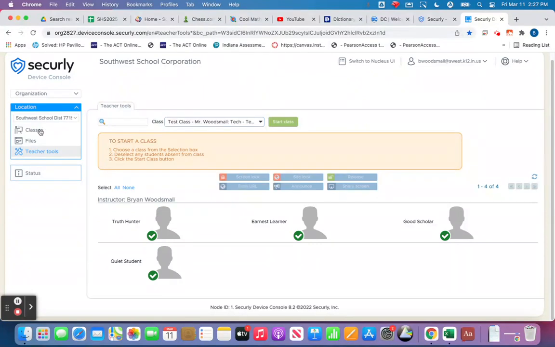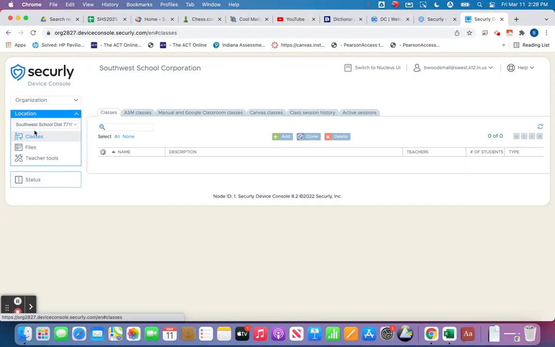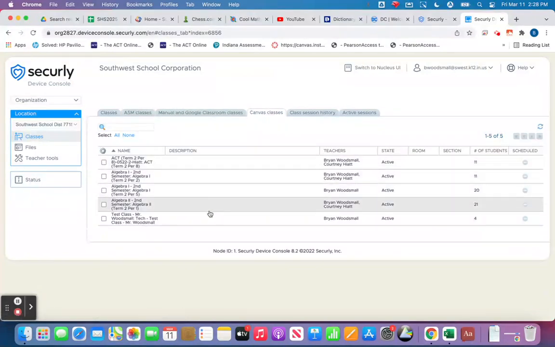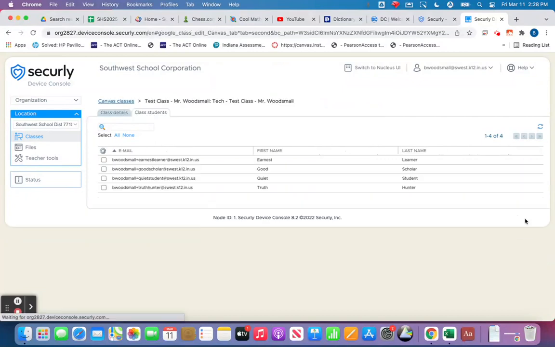The first thing I'm going to look at, though, is this Classes link. This is where you can see all your classes. They're listed in the Canvas Classes tab. And you could schedule one of these classes or any of them to start automatically at a certain time. So that could be handy. I'll look at my test class, and over here there's a scheduled column, and I click the minus in that column, and I can schedule this class.